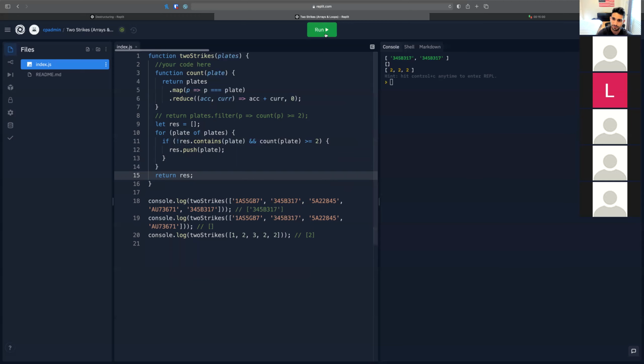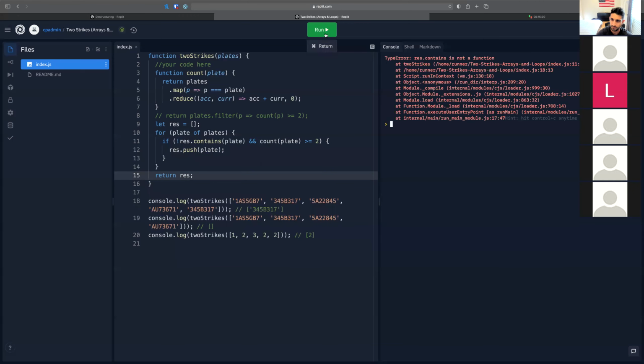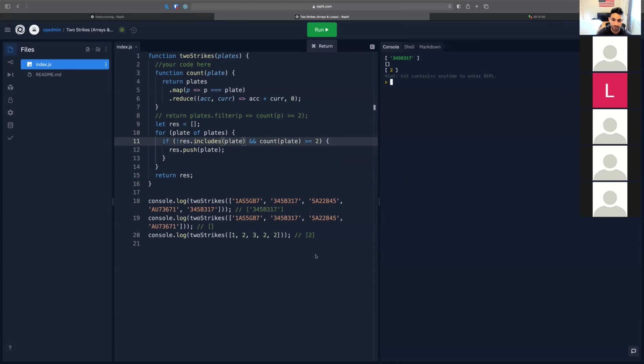So now I run this. Res.contains. Oh, it's includes, sorry, that's the name of the method. Run. And we get our expected output. Are there any questions to this solution?